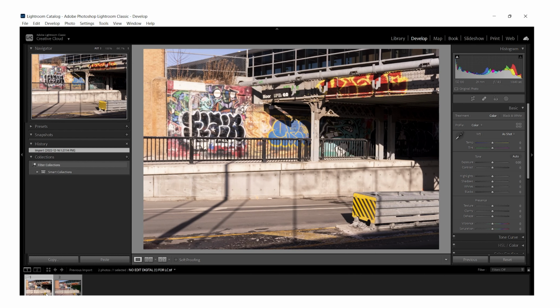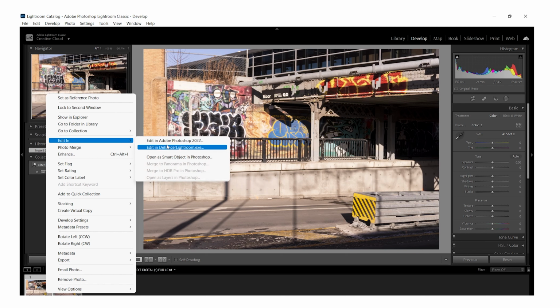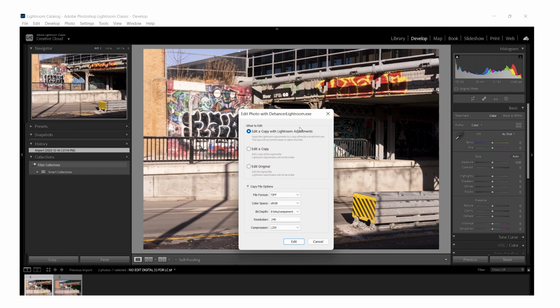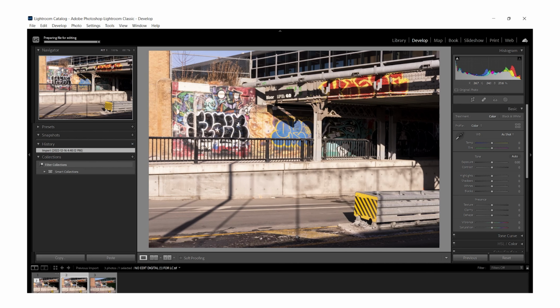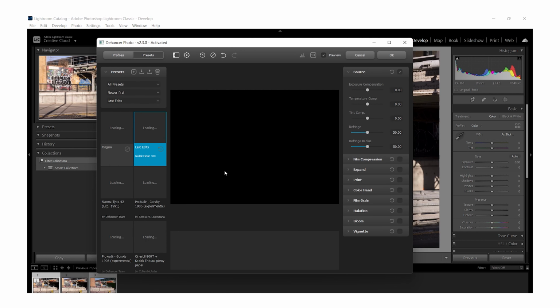So what I do is right click on the photo you want to edit. So this is my digital. I want to edit in Dehancer Lightroom.exe or whatever you named it. It'll give you some options: edit a copy with the Lightroom adjustments, edit a copy, or edit the original. I want to see all the differences of all the different versions, so I'm going to select edit a copy with Lightroom adjustments. The Dehancer photo window should pop up and you'll get this window here.